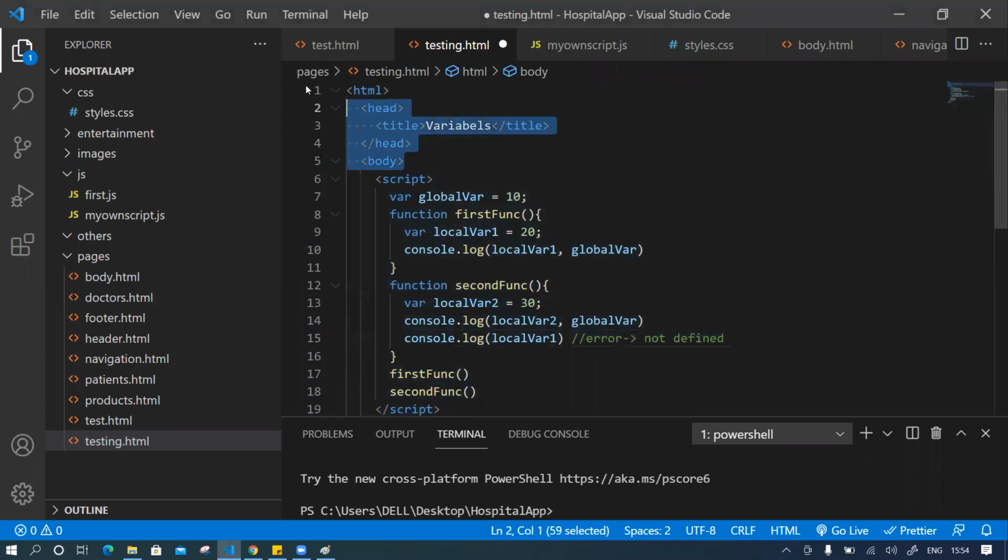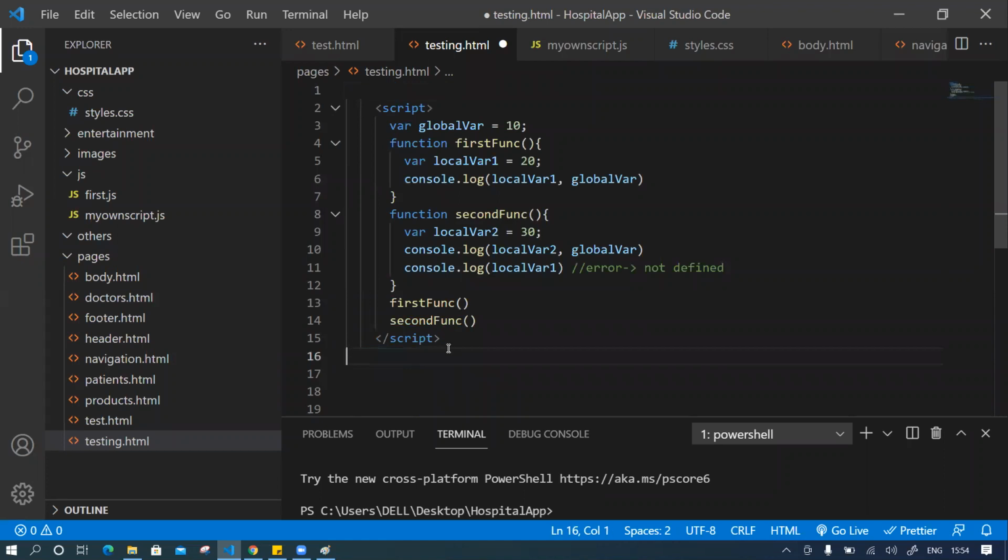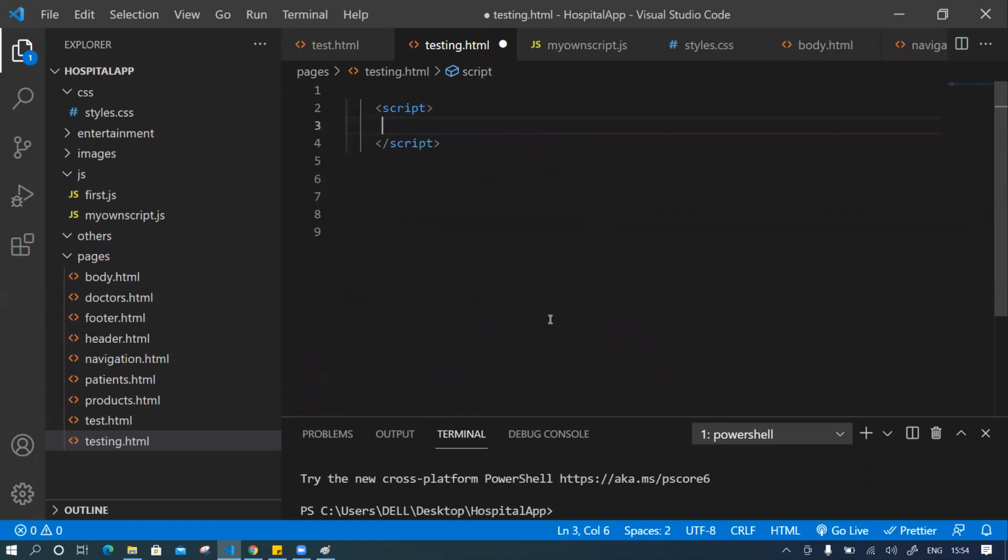Okay, from now on we don't want to use HTML, head, title, body, all those things. Directly we will write a script. Between the script tag, we will write the JavaScript code. That's it. If you write outside of that script, that is HTML code. Inside the script tag, any code you write is JavaScript code. Just remember like that.